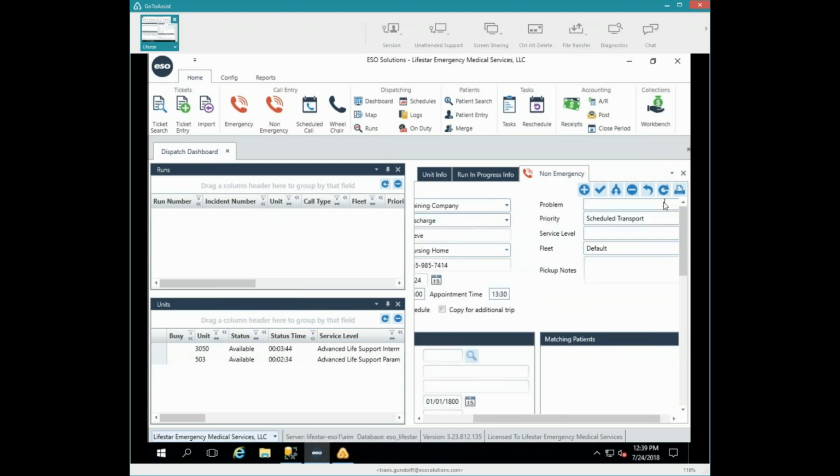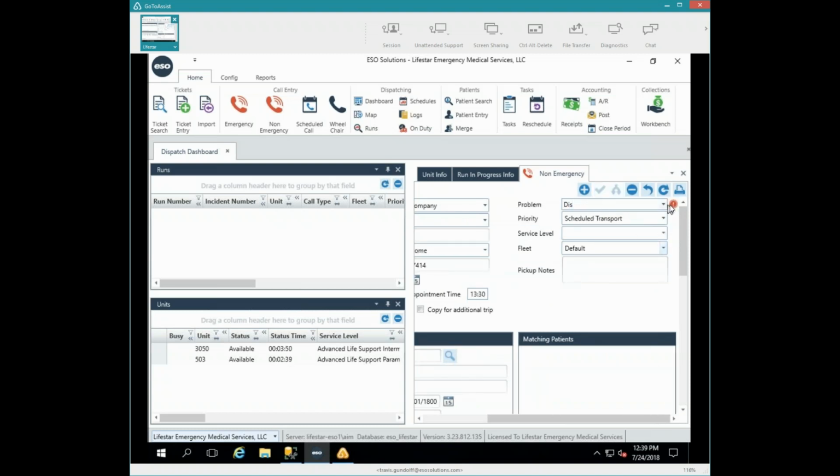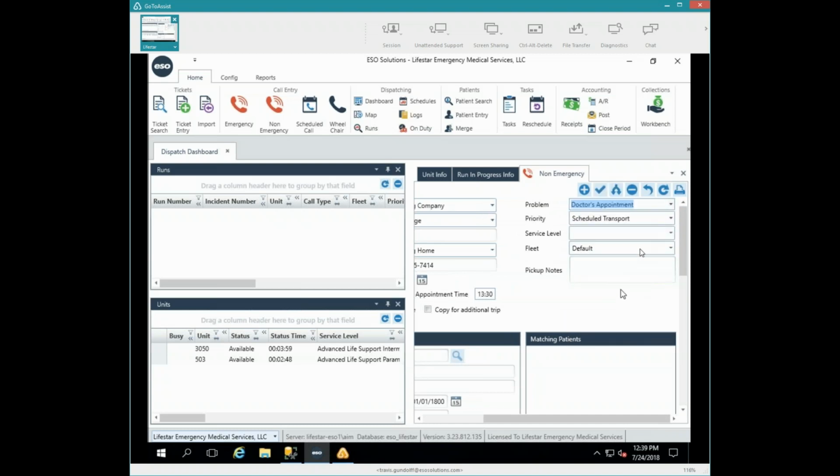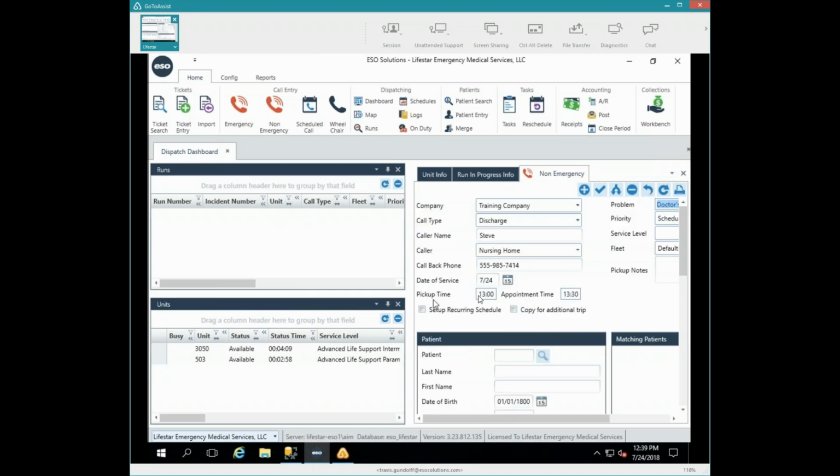Problem, it is discharge. Did we have one for discharge? Call time, apparently not. We'll say it was appointment time? Since this is a discharge, they're just discharging from whatever facility it is. Could you make them both the same time? So here? Absolutely. Yep, it's fine. Okay.